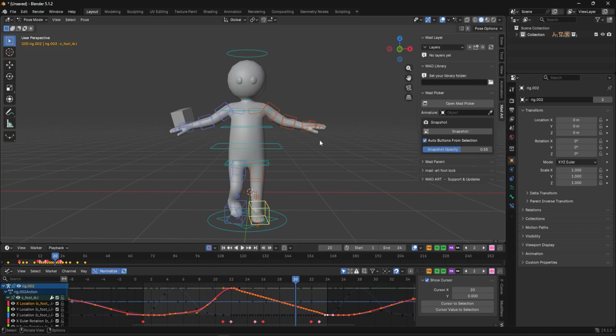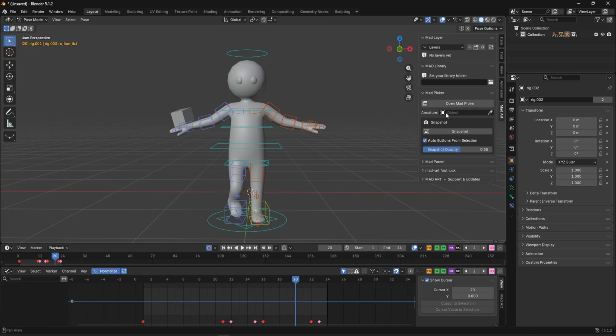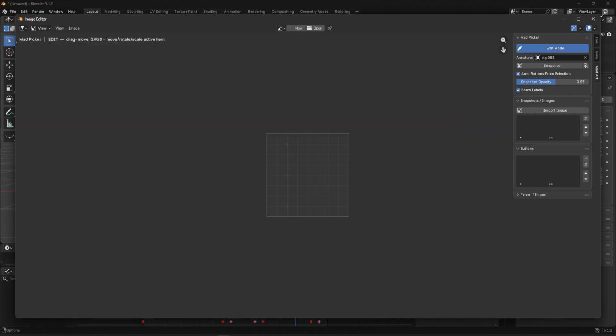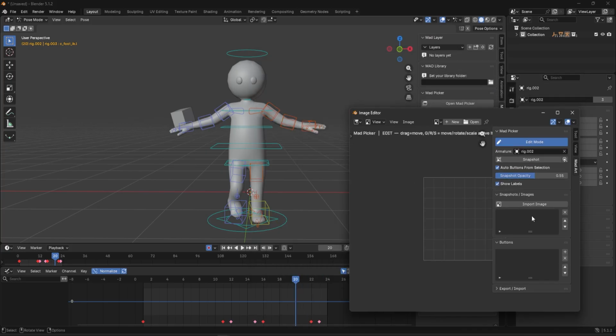Sorry. Now let's move on to the next tool, the Picker. The name says it all. After selecting our rig, we hit this button to open the Picker. It's basically a Blender screen. If you've got 2 monitors, you can easily drag it over to the other one and use it there.